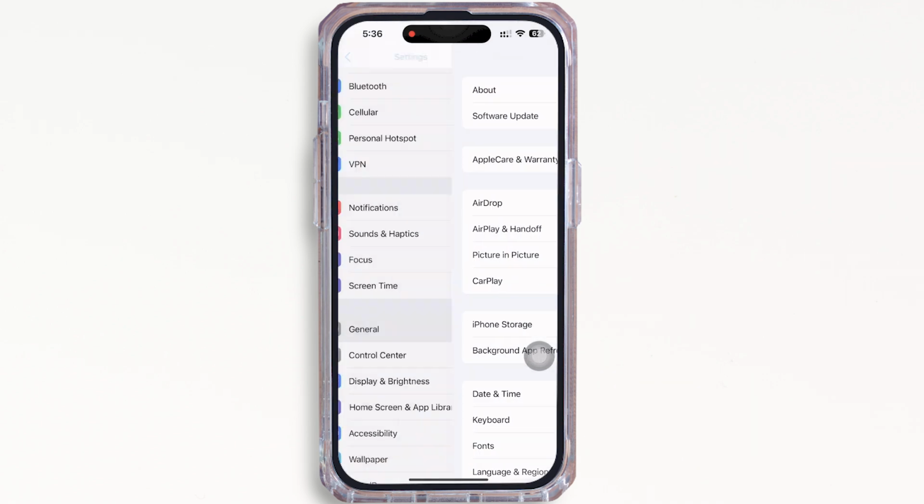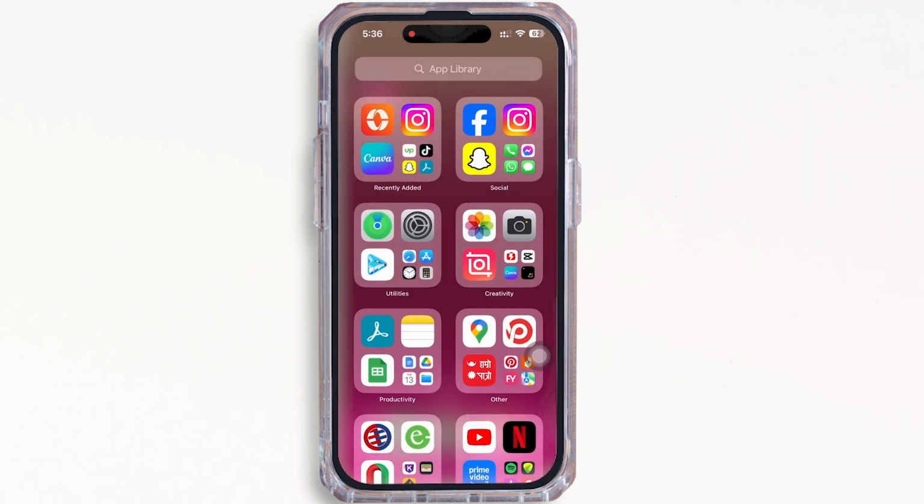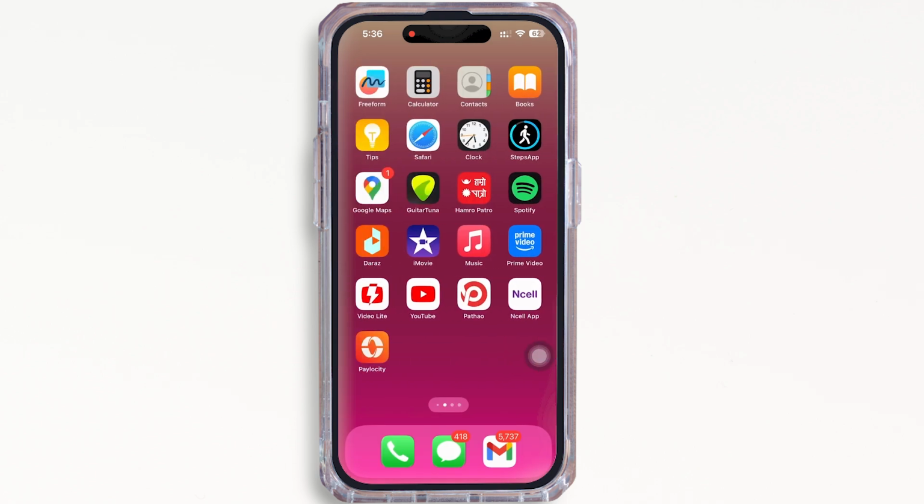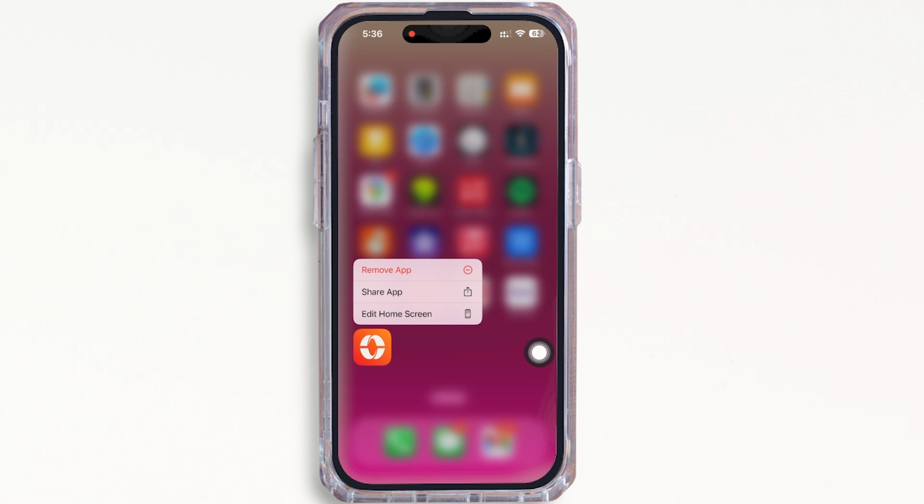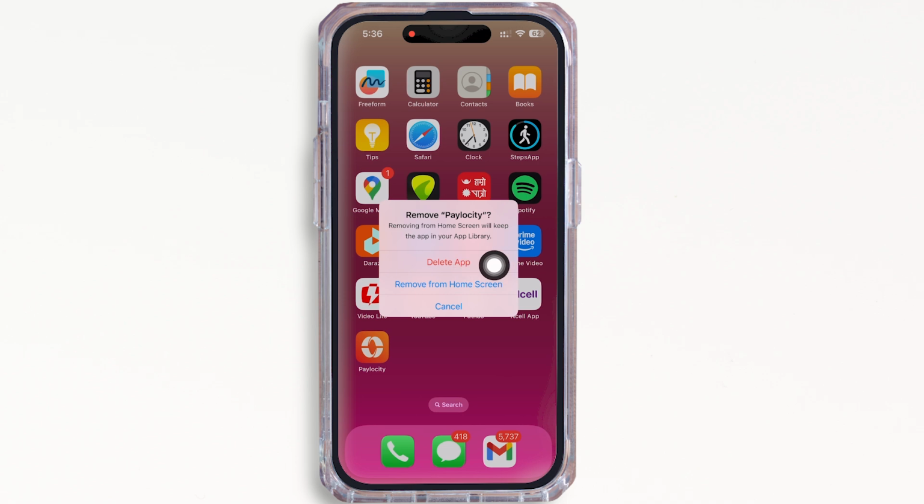And if your issue is still not fixed, try to delete the app and reinstall the app again. To delete, go to your home screen and tap hold on the Paylocity application. You will see the Remove App option. Tap on that and then tap on the Delete App option.